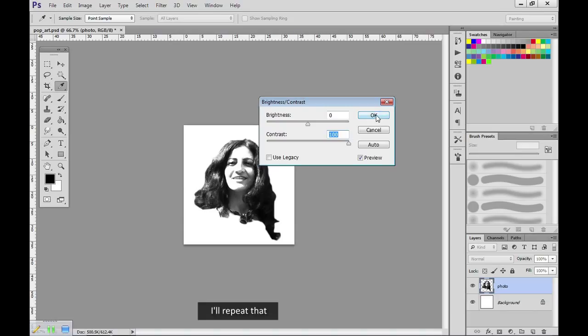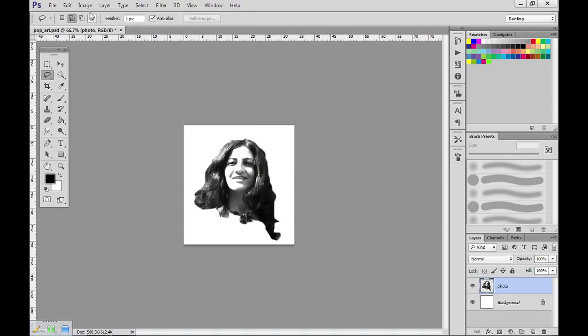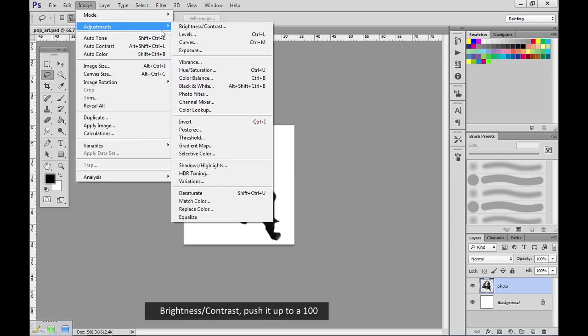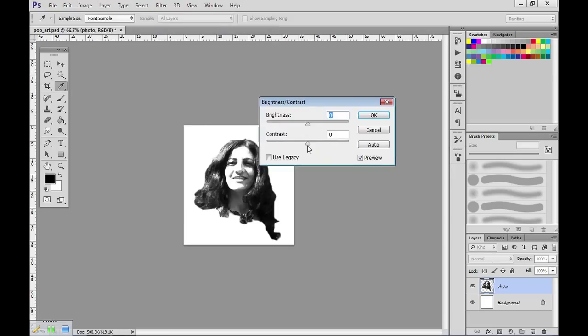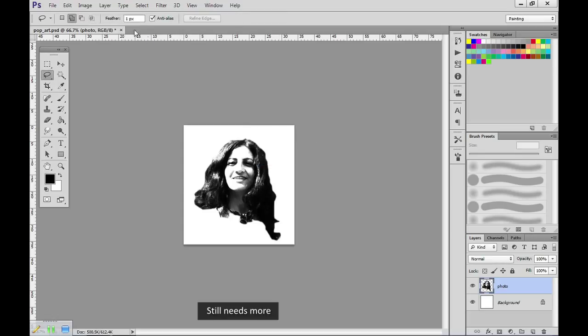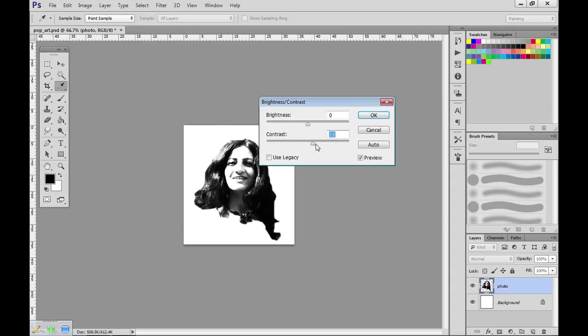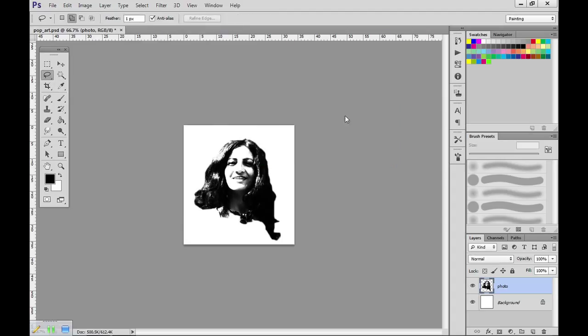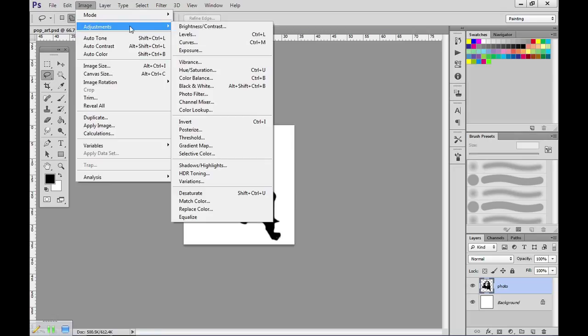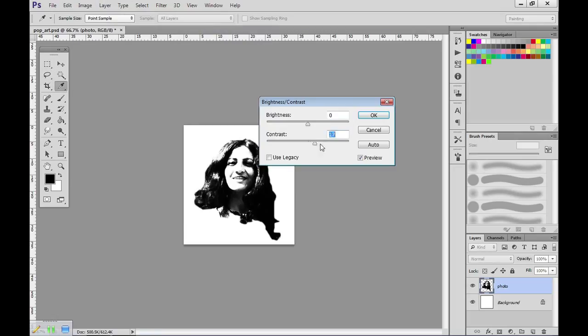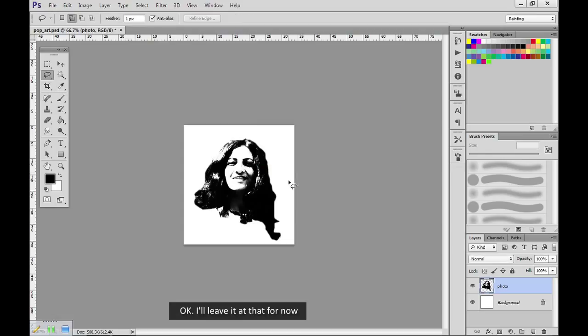I'll repeat that. Brightness, contrast, push it up to 100. Still needs more. I think I'll go just once more. OK, I'll leave it at that for now and move on to the filter gallery.